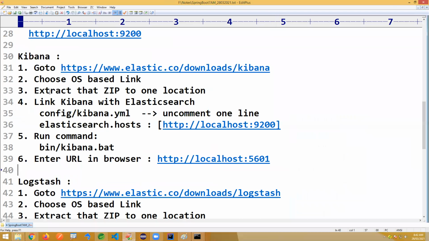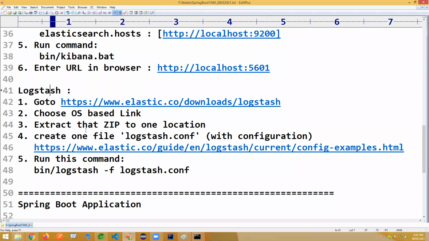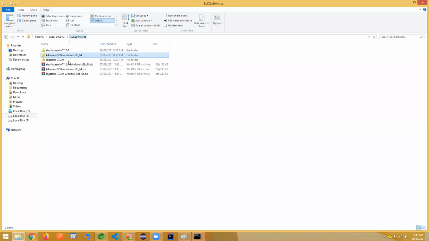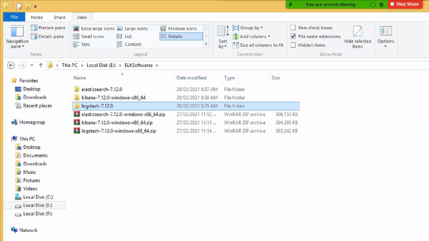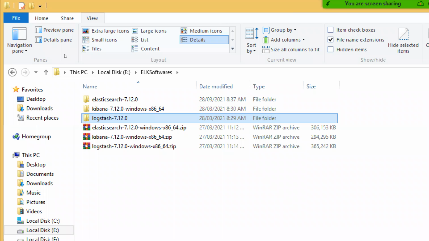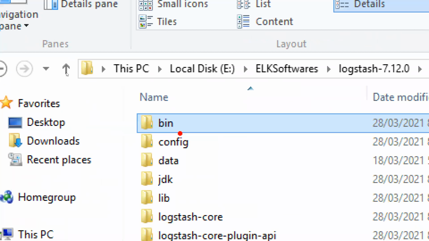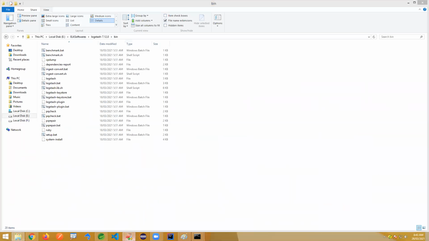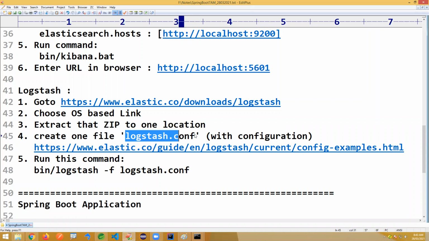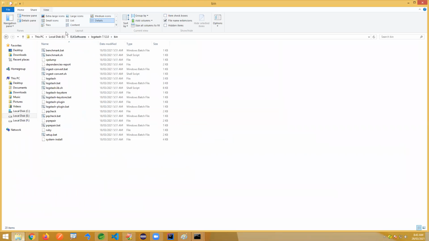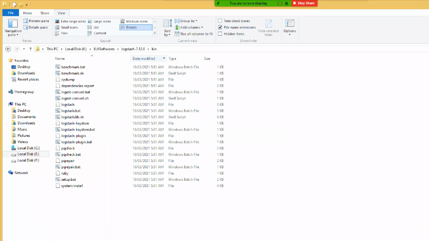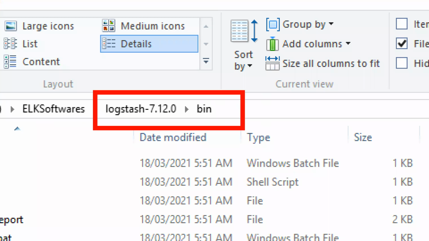We have to do the configuration of Logstash. Okay, Logstash configuration we have to do here. Observe. First we'll go to the Logstash extracted location. We'll come to the Logstash folder. This is Logstash, we have downloaded and extracted here. Then under the bin folder, observe carefully, you have to create one file. The file name should be logstash.conf. Here I'm creating one file in this location.